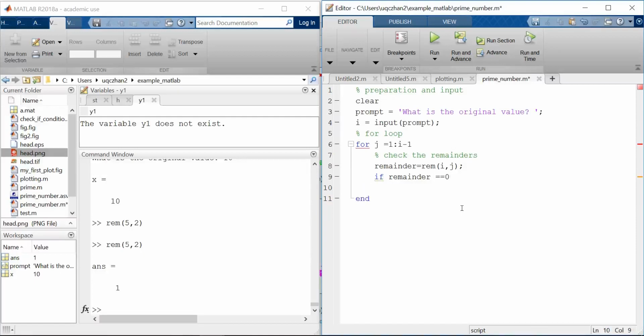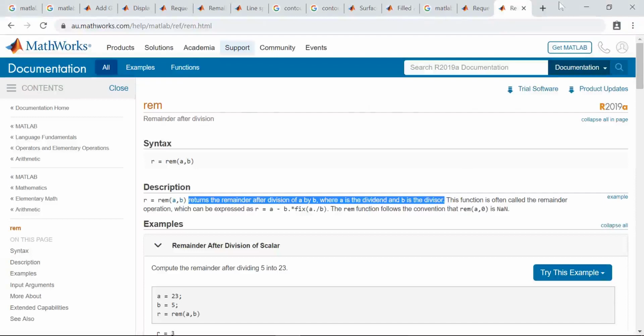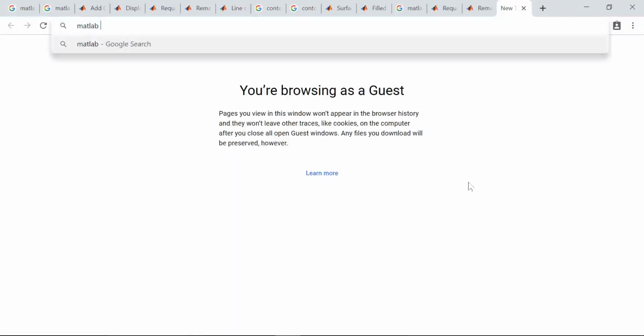So when we write the if, the first thing is that we need to add an end. So that finishes the if. So if the remainder is 0, that means there is no remainder, and that means we don't have to go further to the next j value anymore, because we've already made the conclusion that the input value I is a prime number, so we don't have to go further. So we need to jump out of the loop straight away. Then we need to search for a command that is able to jump out of the for loop, right? So we can say MATLAB jump out from for loop.